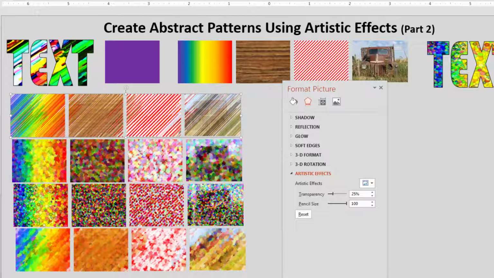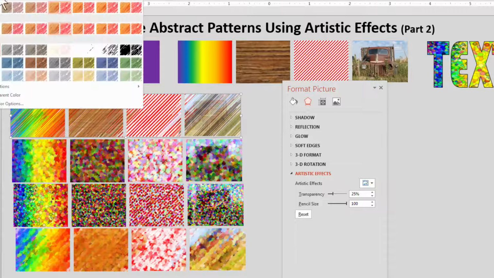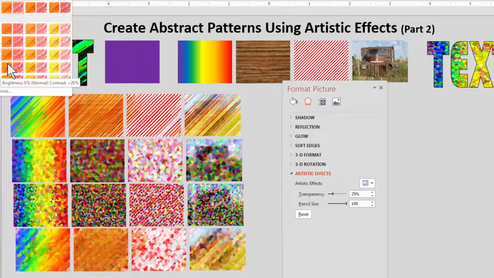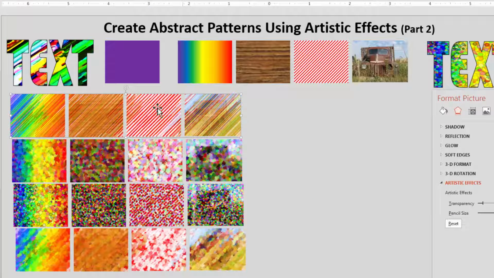Now I'm going to add some color to it. And remember to add your color and some brightness and contrast. That really changes the pattern. So I'm going to go to color, brighten it up, and maybe go to corrections, maybe make it a little darker, something like that. That's going to be the basis for another effect.